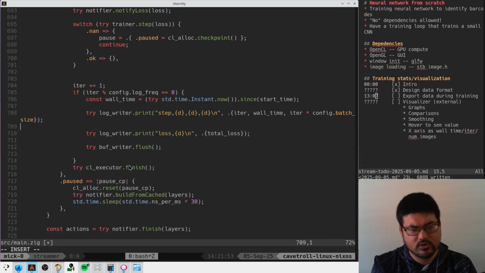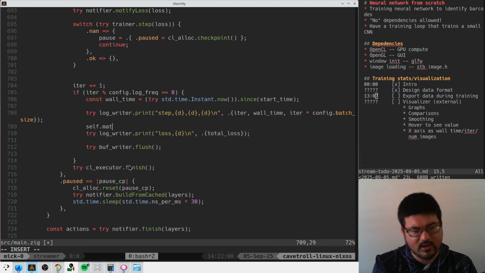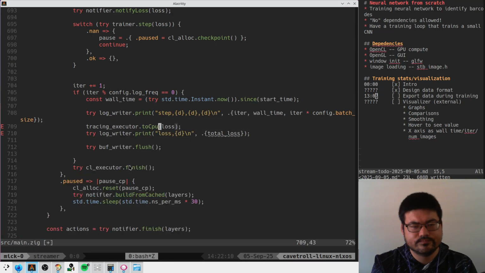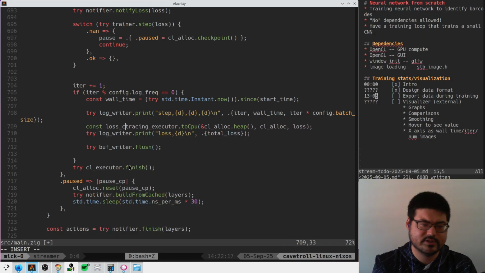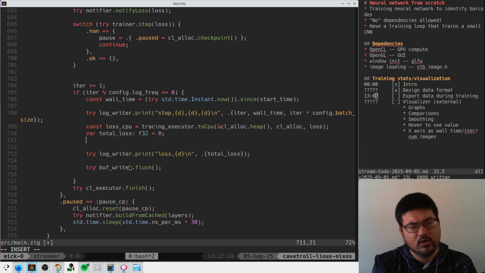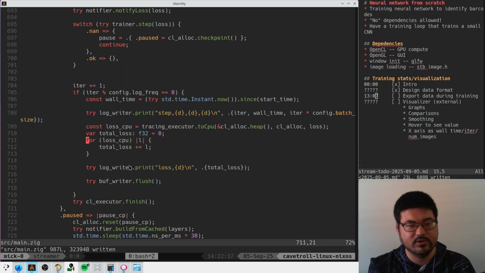So we have loss to self math executor to CPU loss. Is loss a trace tensor? Yeah, it is. Like this, loss CPU, and then we say var total loss equals 0, for a loss in loss CPU item, we get total loss plus plus L, and then we print the total loss here. Okay, cool. So every once in a while we do this. Sure.